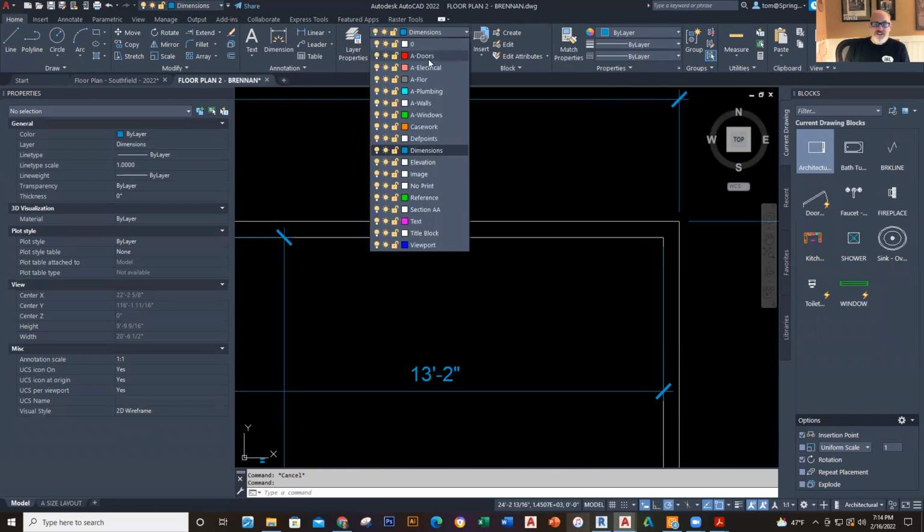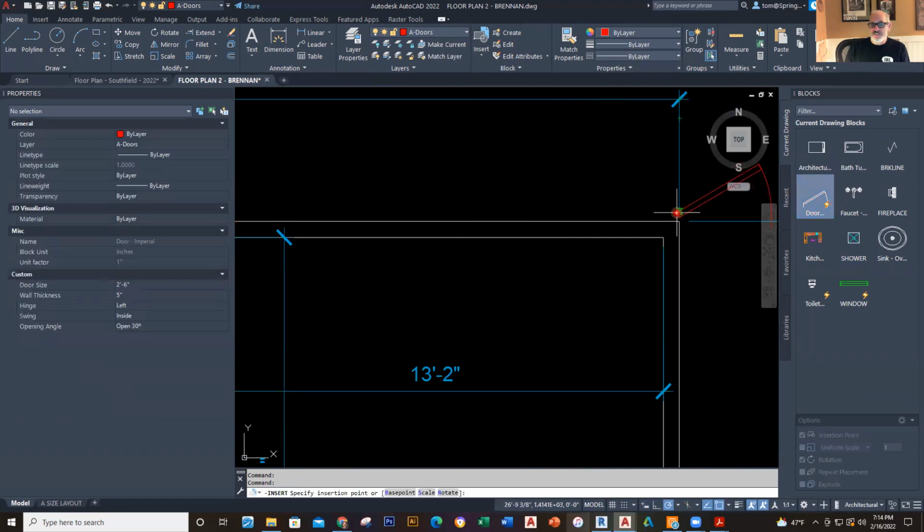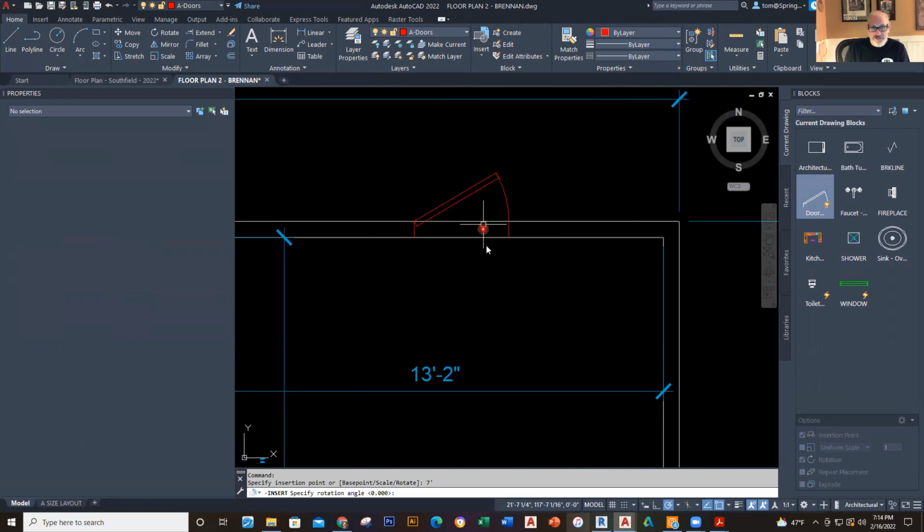Go to my door layer here, A doors, and I will go ahead and place my door by touching it here and sliding it over here to the right. And that's going to go over 7 feet. So I'll type in 7 feet, boom. And then that gives me that location right there. So I'll go ahead and drop it there.